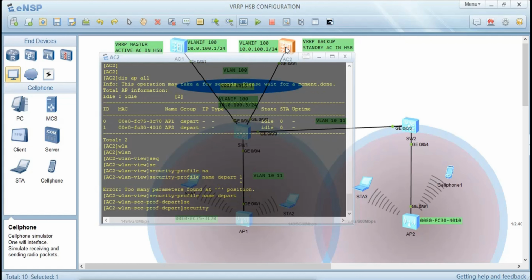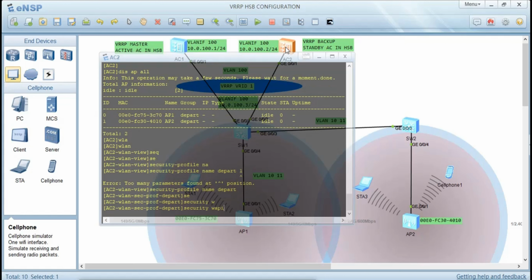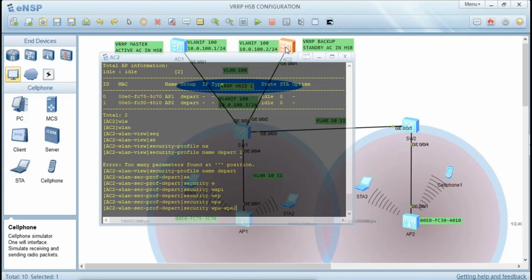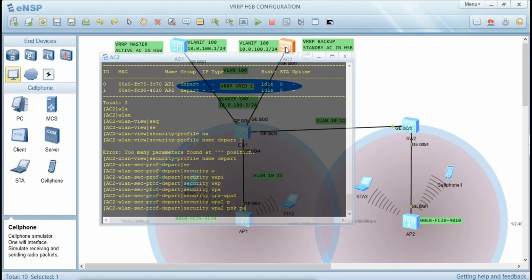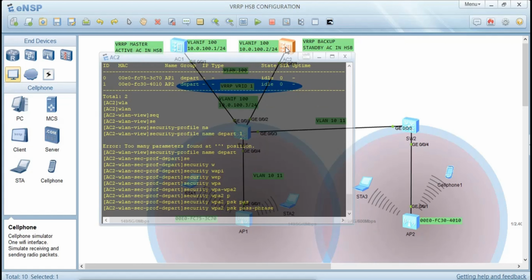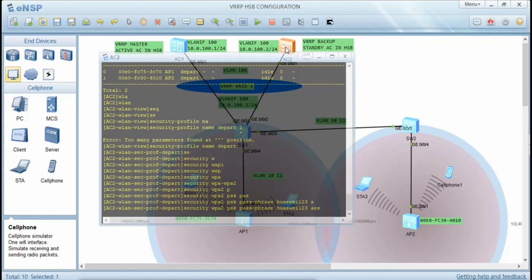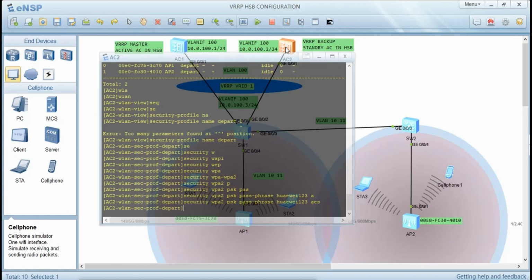And the security, we are going to give it security of WPA2 PSK, passphrase, that is Huawei 123, American advanced encryption standard.